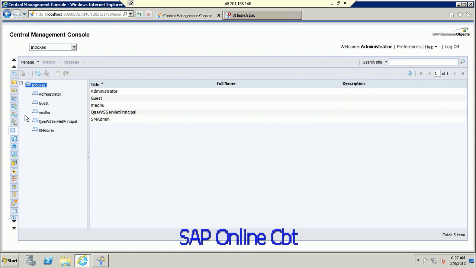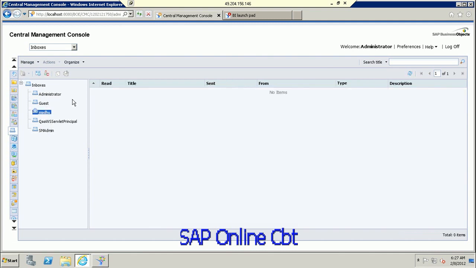Okay, and coming to the inboxes, so business object inboxes you can see here: administrator, guest, and Madhu. These are the administrator group. If there are any jobs or scheduled reports, and any reports reach Madhu's inbox, you can see it as administrator. If you schedule any reports, those scheduled reports will reach the inboxes. Right now there is nothing like scheduled reports in the inboxes.